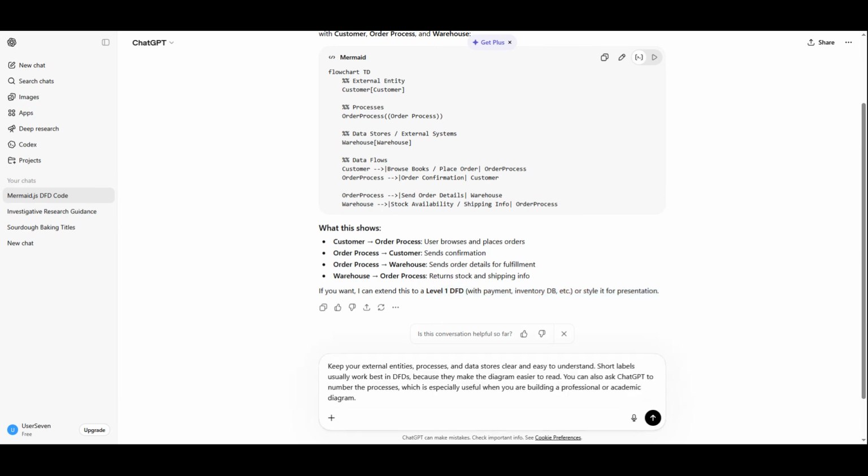For a better result, try giving ChatGPT a little more context. For example, mention who uses the system, what data goes in, what process happens, and what comes out. You can also ask it to follow a certain style, keep the diagram minimal, or make the structure suitable for a presentation or documentation. If you need a more advanced diagram, ask for separate levels, such as level 0 for the overview and level 1 for more detailed internal flows.